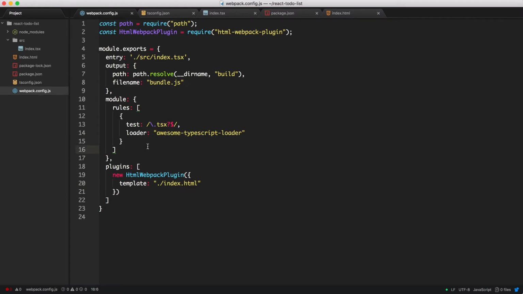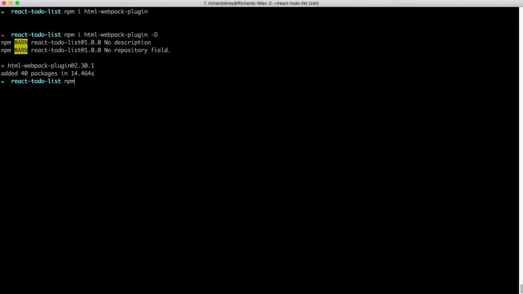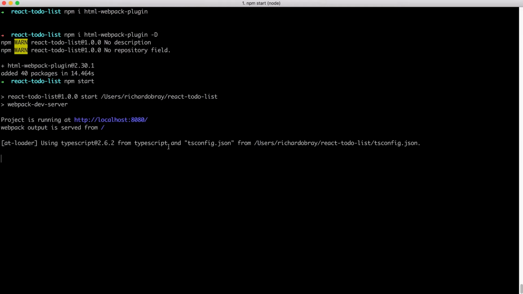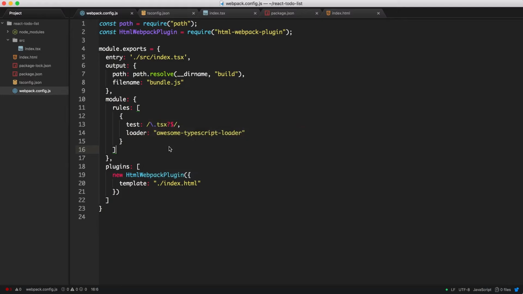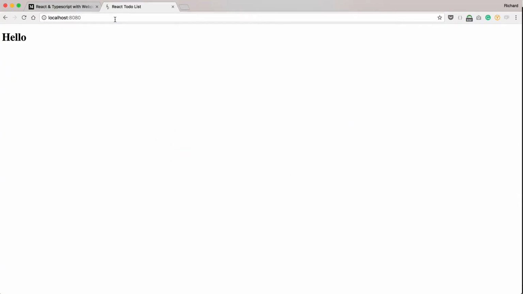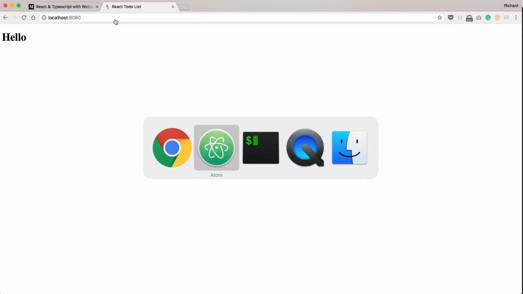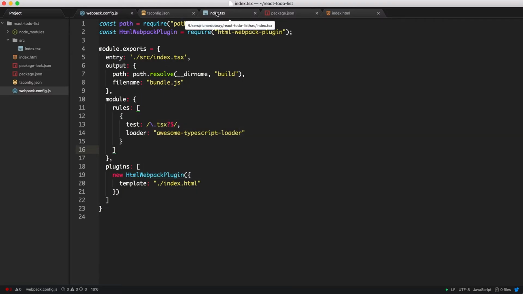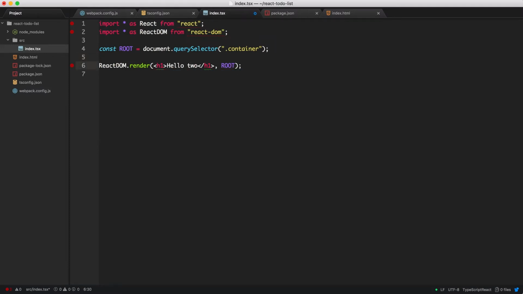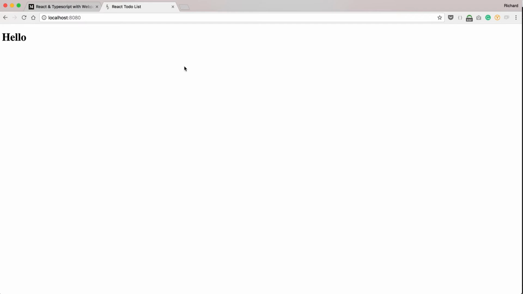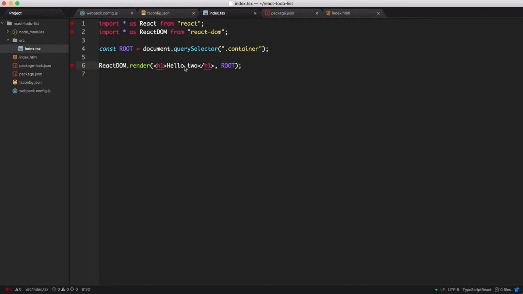So at the moment, if I were to start the server, npm start, it should run the Webpack dev server. And if I navigate to localhost 8080, once this is finished, in the browser, it should work as normal. But also, if I were to change this to say hello2 and save it, it will automatically refresh the page without me doing anything. Cool.